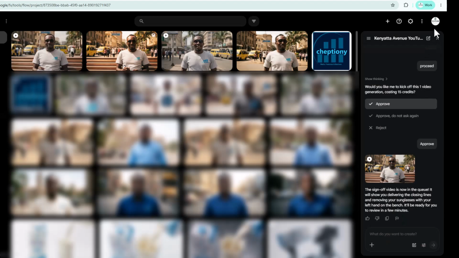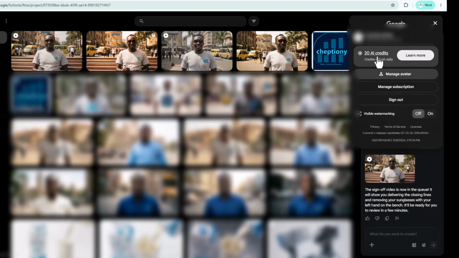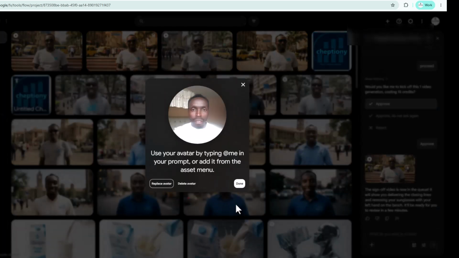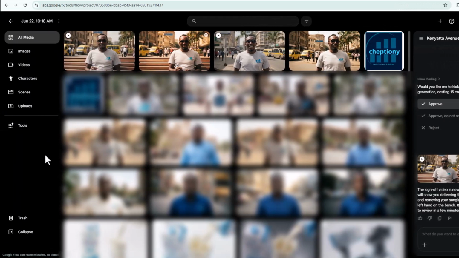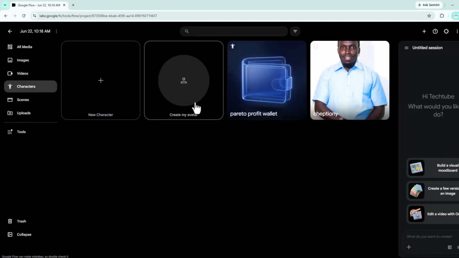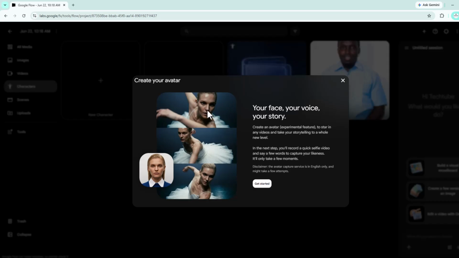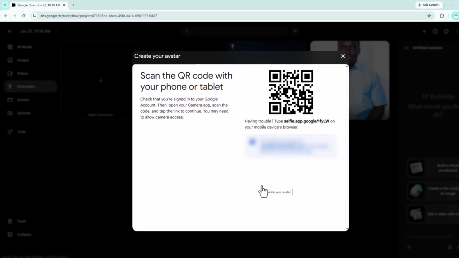On your account, click on your profile photo and on the drop-down menu, click on Manage Avatars. Alternatively, on the left side menu, on your Flow account, select Characters. Here, you will see the option for Avatar. Click on Create Avatar. You will be prompted to scan a QR code to proceed.